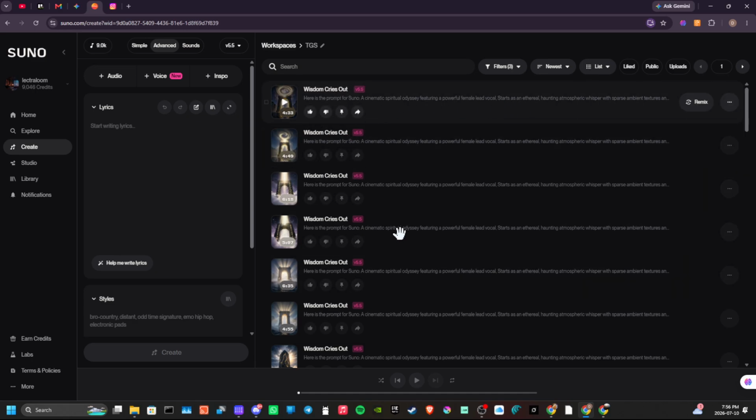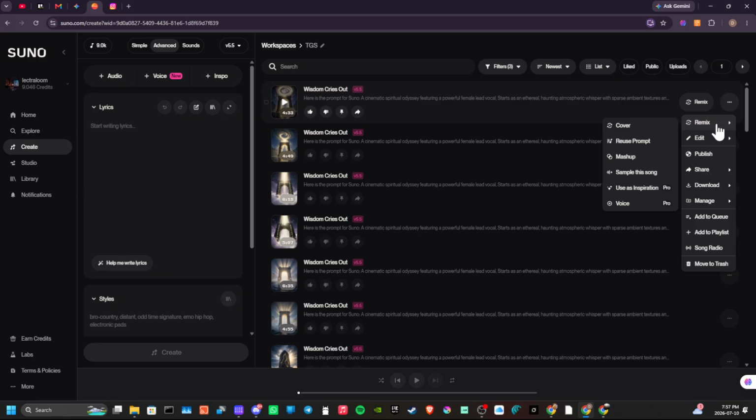So here we have all our different songs. On the right-hand side, we have the remix option. We've also got these three little dots. If you go to the three little dots, you'll see that we also have the remix option here as well.